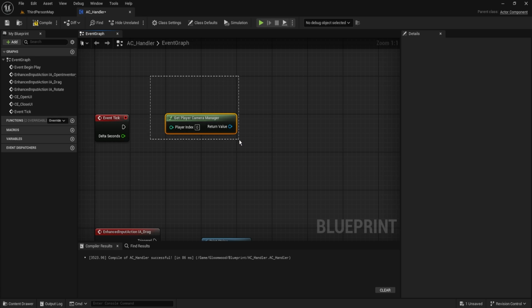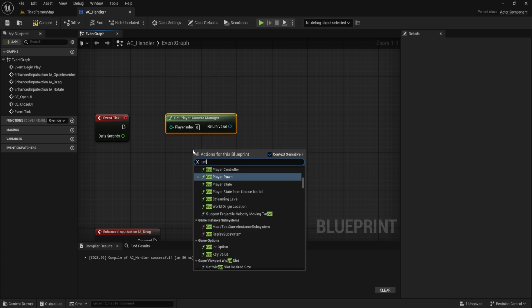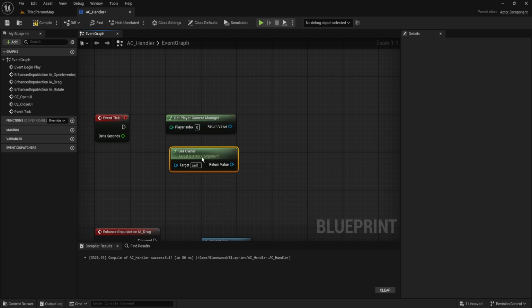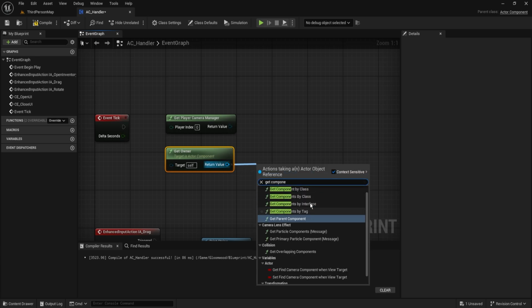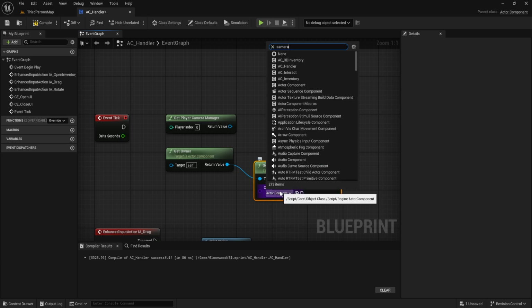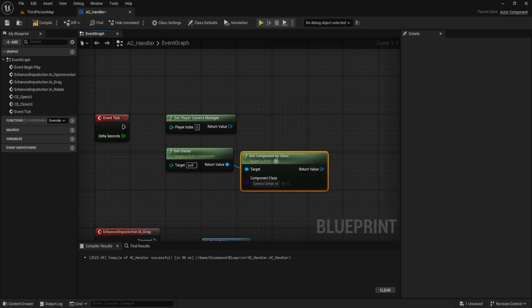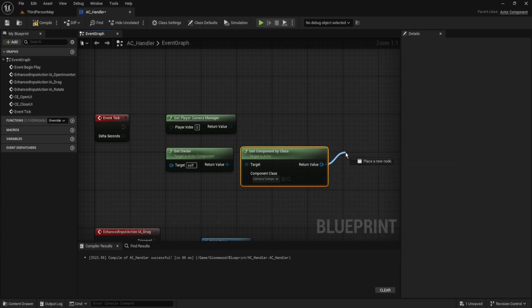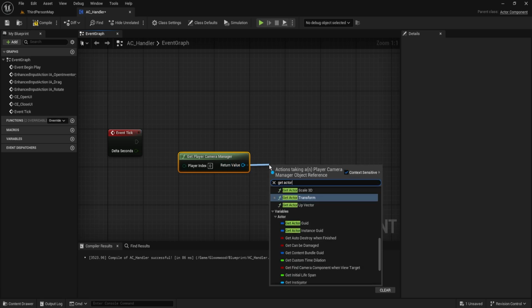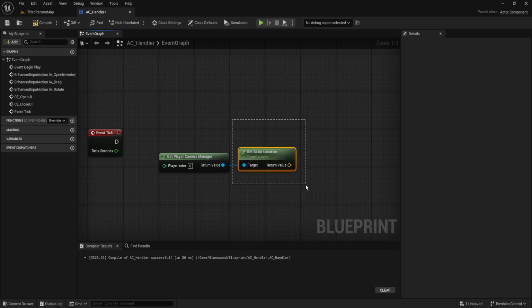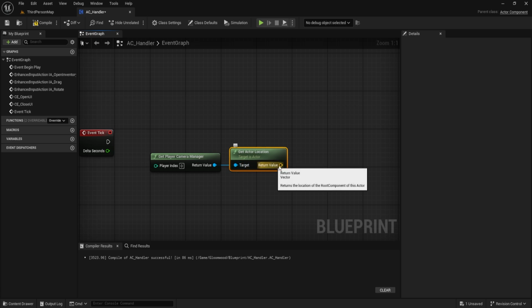So this is in essence the same as saying get owner, because we know that our owner is the player, and saying get components by class and looking for a camera component. This is in essence the same thing here, if you have a guarantee that this is the player. So from this, we're going to get actor location. We just get actor location because it's considered an actor here instead of a component. So it's not get world location, but get actor location, but it does the same thing.